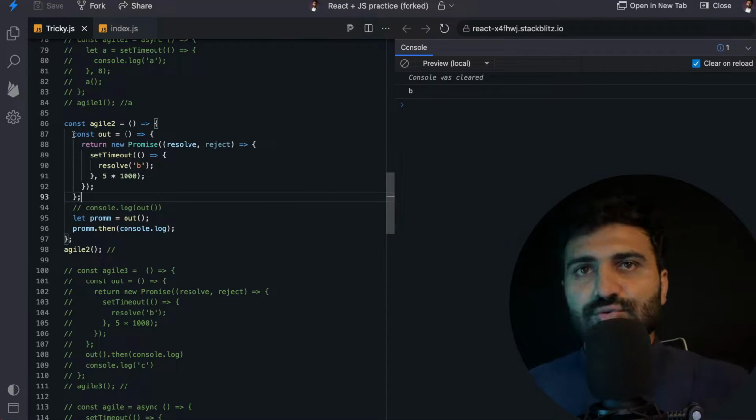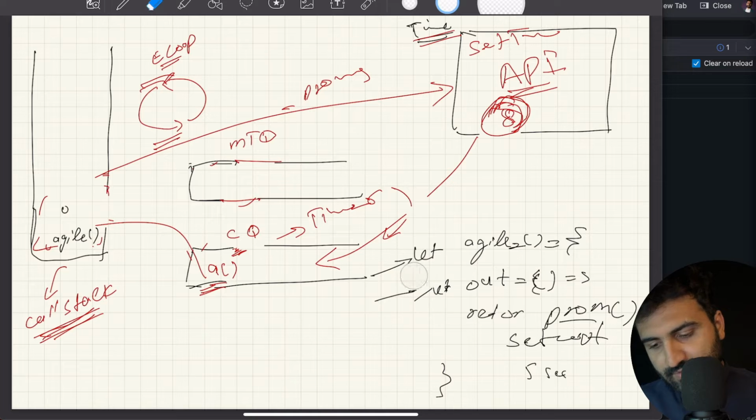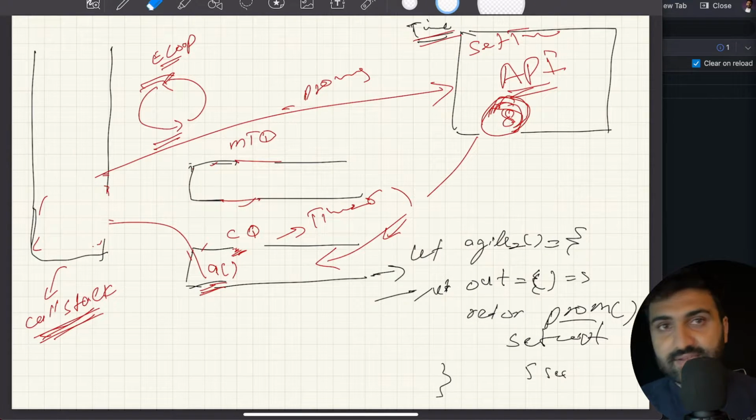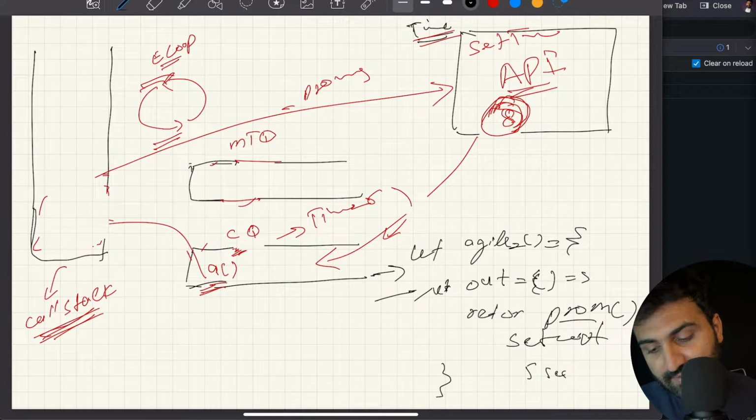Now let me show you the whiteboard here. So let me erase some of the things and create our new function. So this is what I have created. This is the agile method of our recent example, and let me just clean out the stack as well. So here we have our agile method, and inside we have our out, and then inside we have our promise here, and then we have our set timeout of 5 seconds.